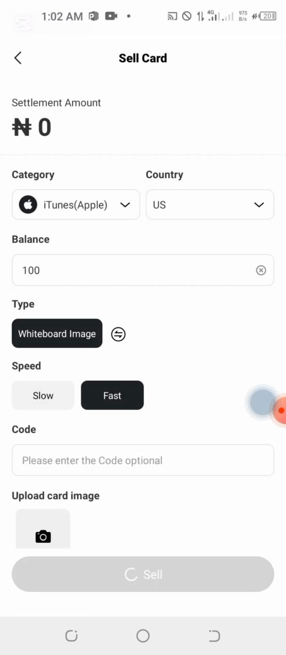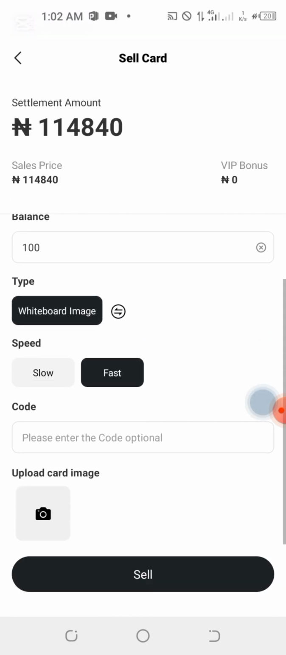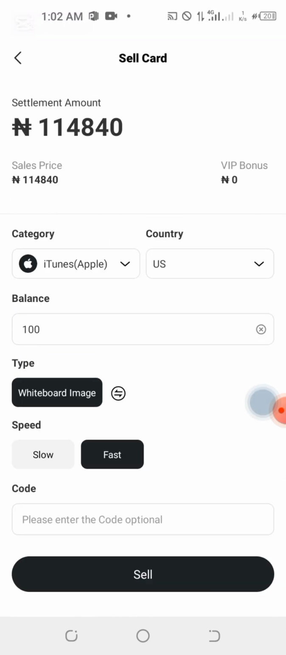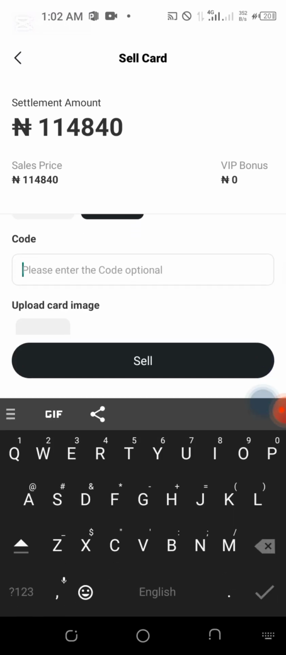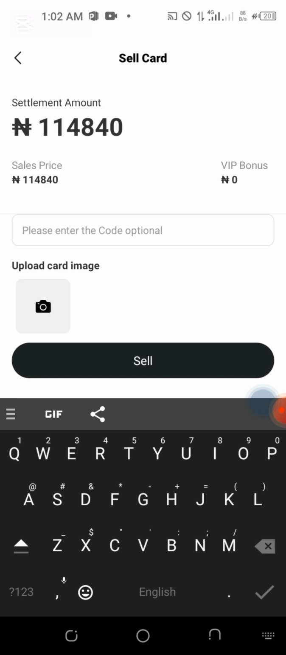You click on it. Let me use whiteboard as an example. That is the common Apple card. And the next thing we are going to do is write the code of our gift card. You write it here, and then after you write it, you click on sell, and you are done. You just wait for a few seconds and you are done. Your money will be available on your balance.